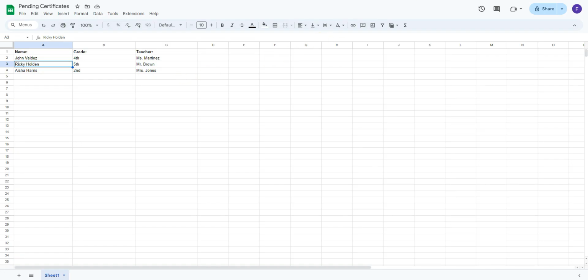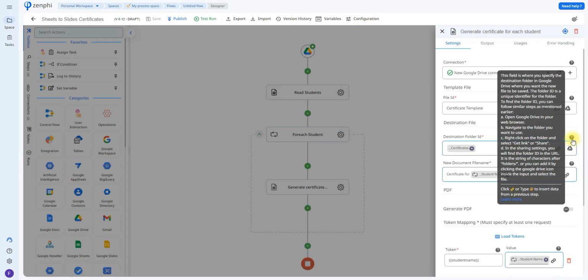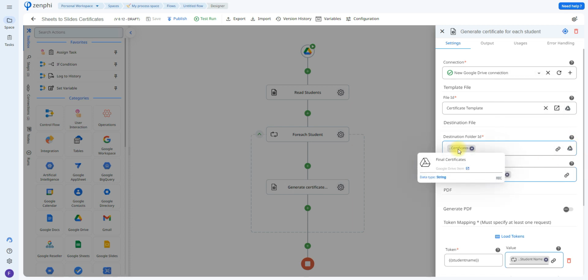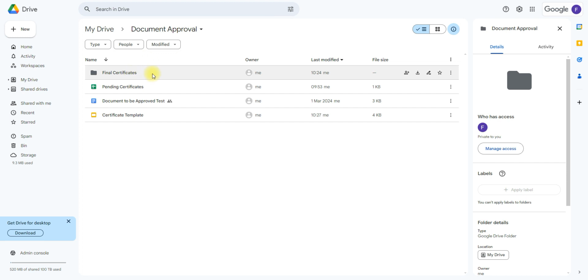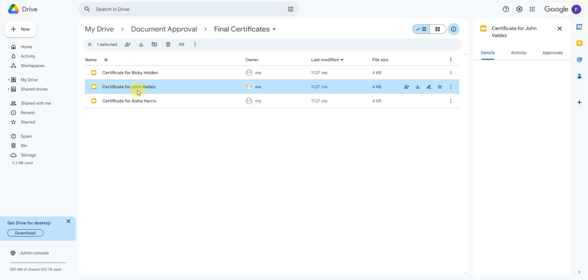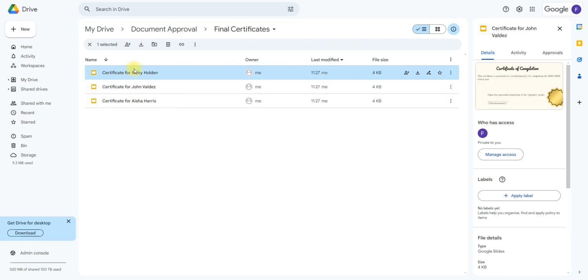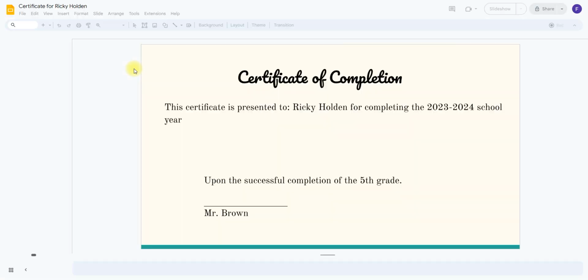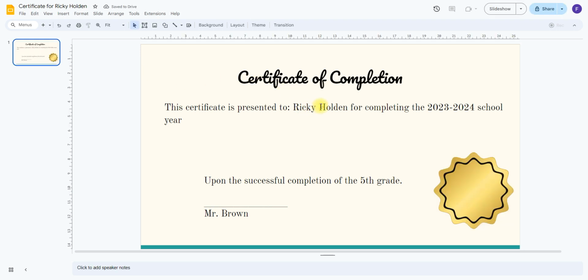In this case, there's only 3, but if I were to add more names, it would do it for each one of the students. As you can see here, I did ask it to save in a folder called Final Certificates, and on my drive, I do have a folder with that name. If I open it, I have a certificate for each one of the students with their name. So let's go ahead and open one up so we can make sure that it replaced all the information. And yes, here it has the name, the grade, and the teacher.